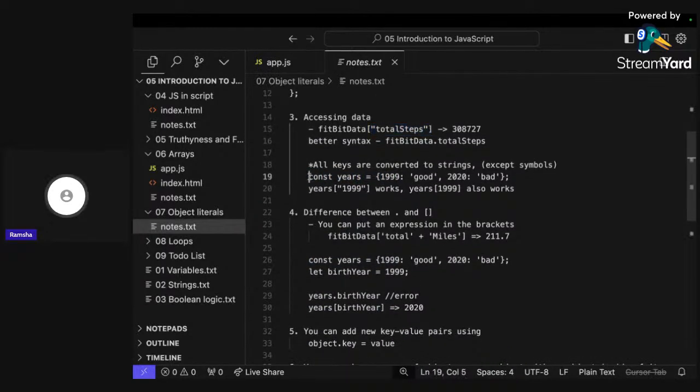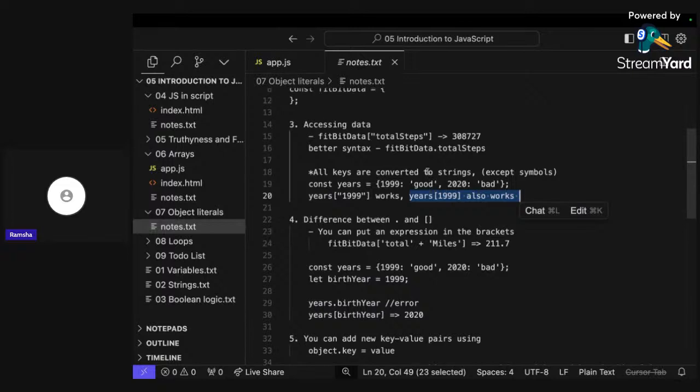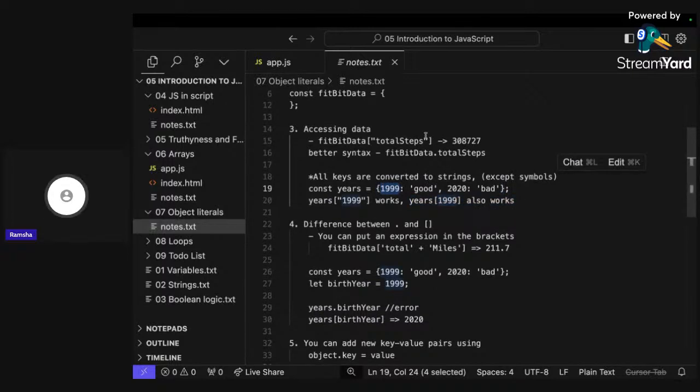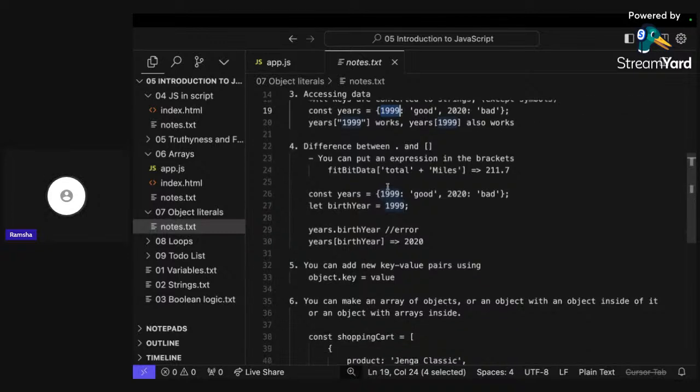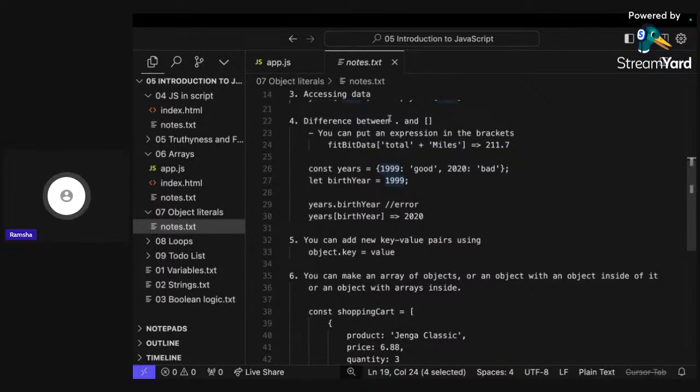Here I have also declared another constant, which is years, and I have given some keys and values to it. So 1999 is associated with good, and 2020 is associated with bad. So years dot 1999 can work, and years with square brackets 1999 can also work, because I have saved the keys like this by default. Now what is the difference between dot and this particular notation?